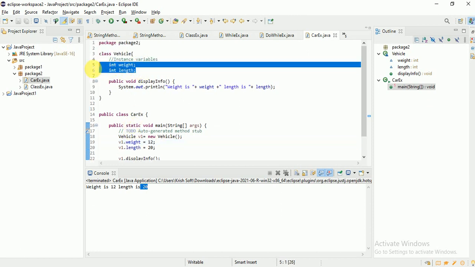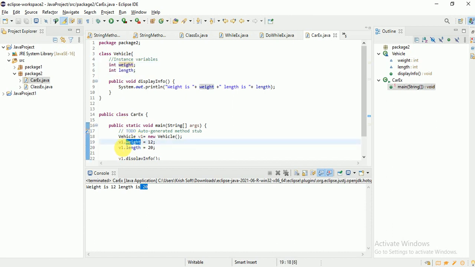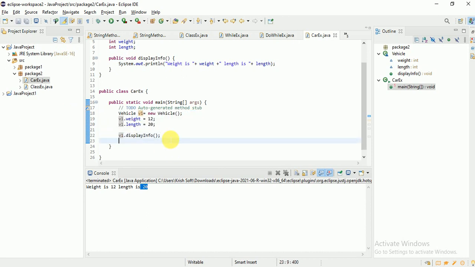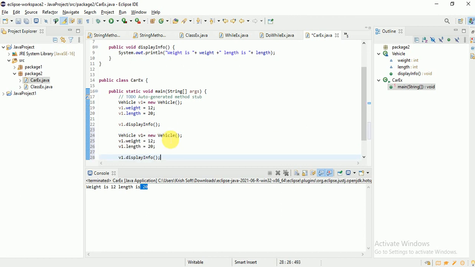These two are instance variables which are available to each and every object. Now you are setting this weight to which object? v1. Now you are setting length to which object? v1. Similarly, I want to create another object. You can create n number of objects, guys. If one blueprint is there with you, you can create n number of same products, right? Similar way, you can create n number of objects here.